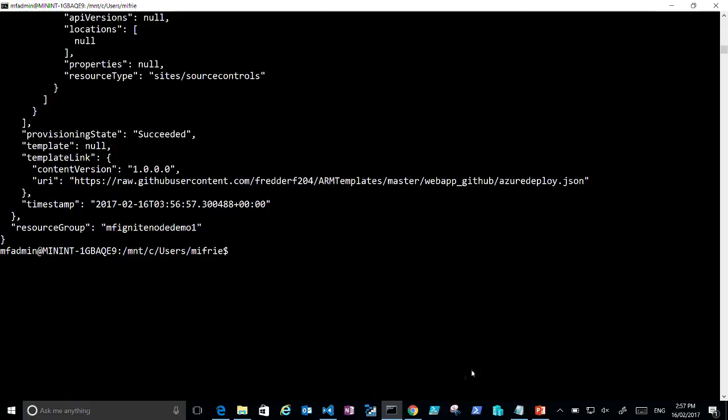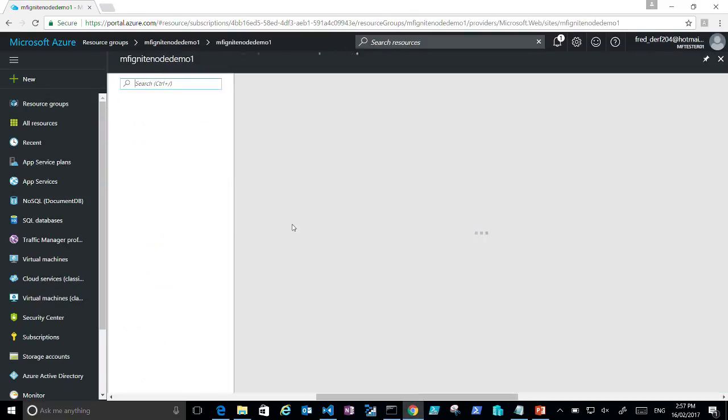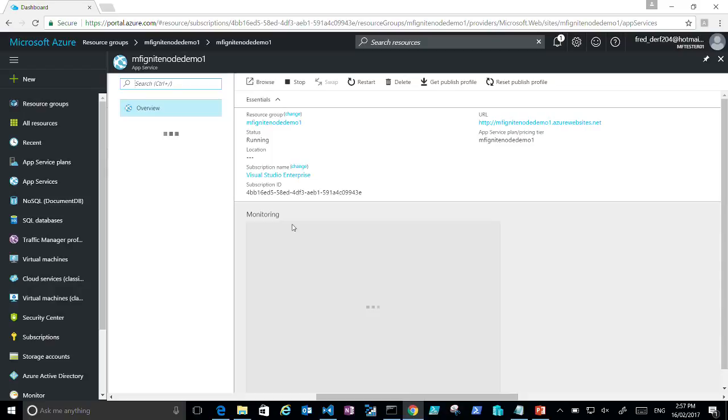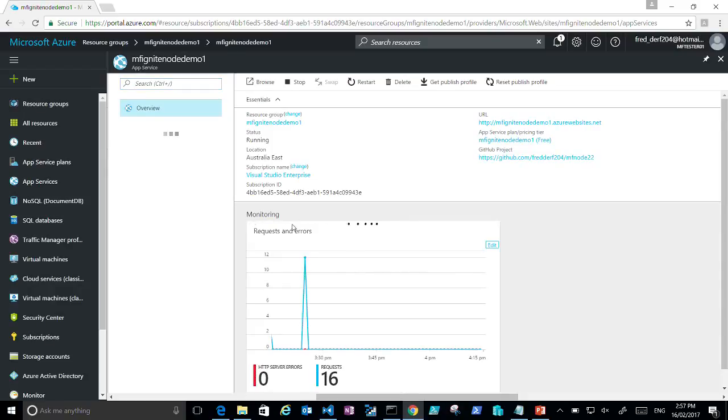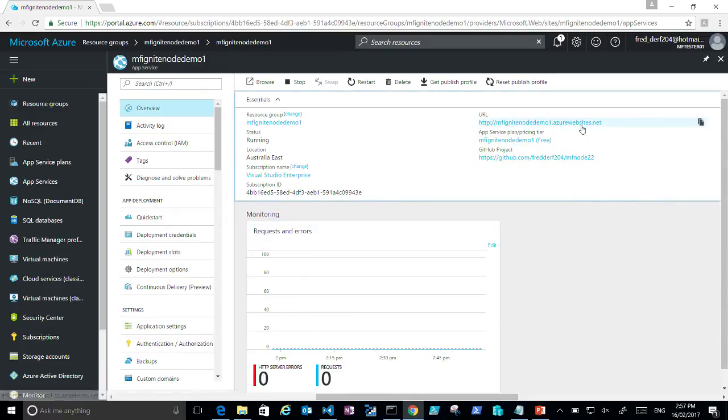Cool, and that's been deployed. So I'm going to have a look at my website. So when that loads, there's a couple of things I want to highlight. So basically it tells us what GitHub project we've pulled from on the top there. And it gives us, more importantly, our URL. So we're going to have a quick look at that.